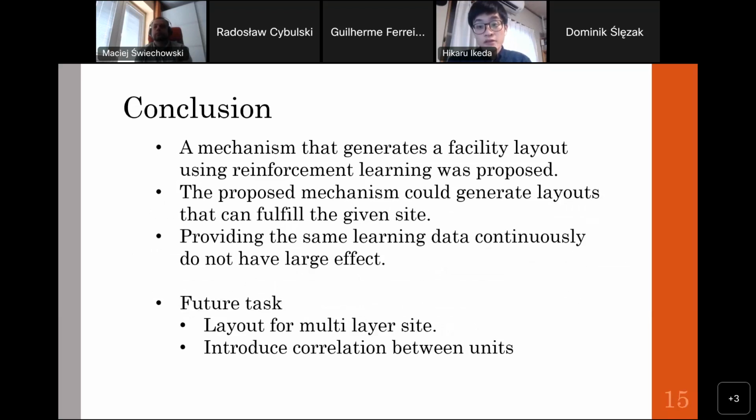Then I'd like to conclude by making the following points. First, we can create agents by the proposed method using reinforcement learning, and they were able to derive layouts that fulfill the specified site. Second, we examined the effect of providing the same learning data continuously, but it does not make a large difference.